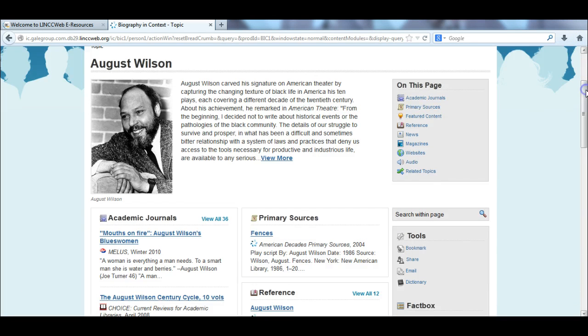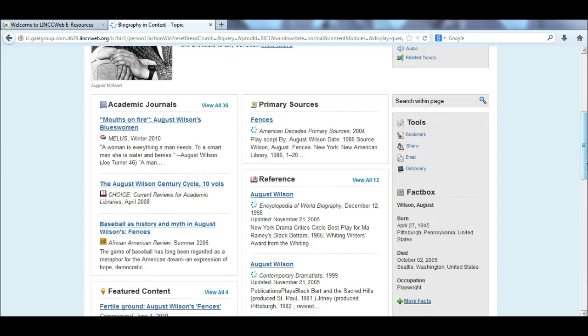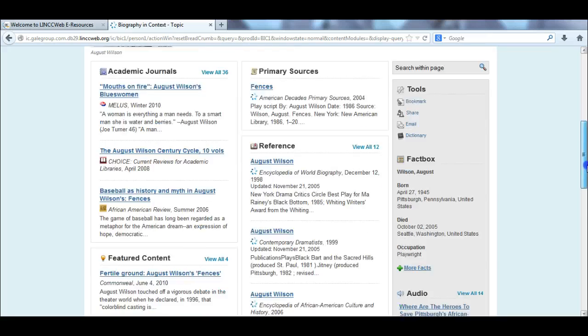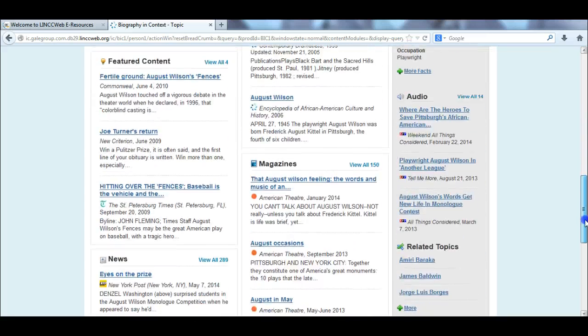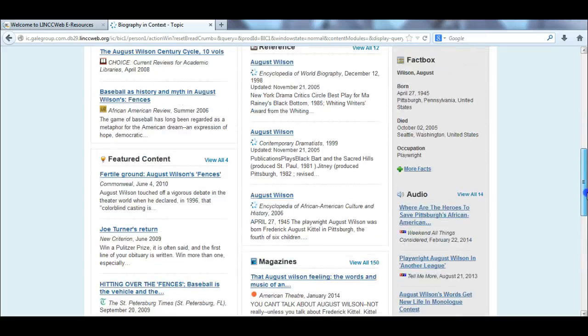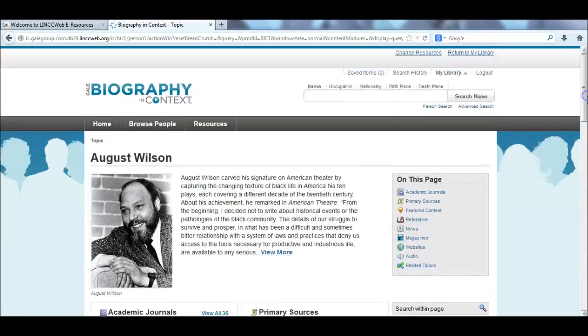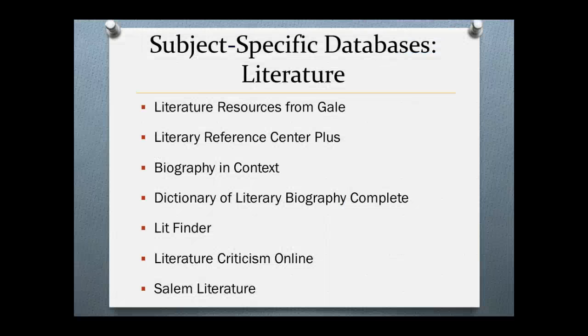Here in Biography and Context, you have a general biography in the center page. And as you scroll down, you'll see that there's content from academic journals, reference books, magazines, and newspapers, all about August Wilson that you have at your disposal. Now, I haven't shown you every subject-specific database in literature, so here's a list of some other databases that you might find helpful.